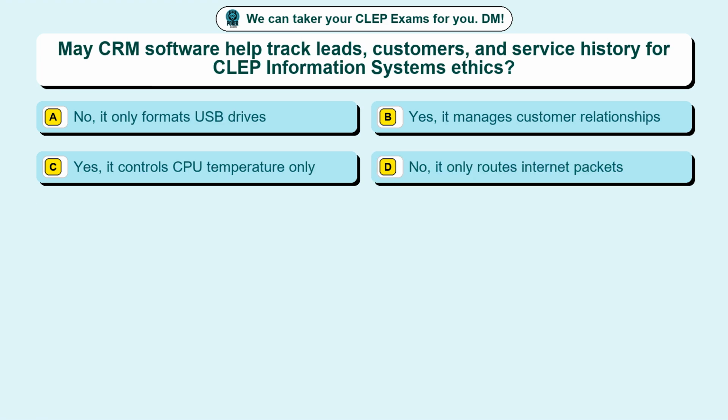Question 15. May CRM software help track leads, customers, and service history for CLEP Information Systems ethics? Option A. No, it only formats USB drives. Option B. Yes, it manages customer relationships. Option C. Yes, it controls CPU temperature only. Option D. No, it only routes internet packets.